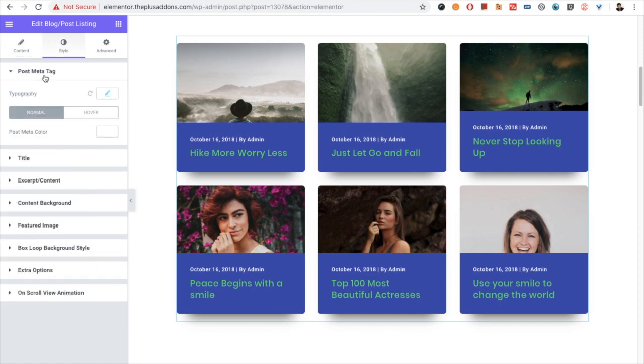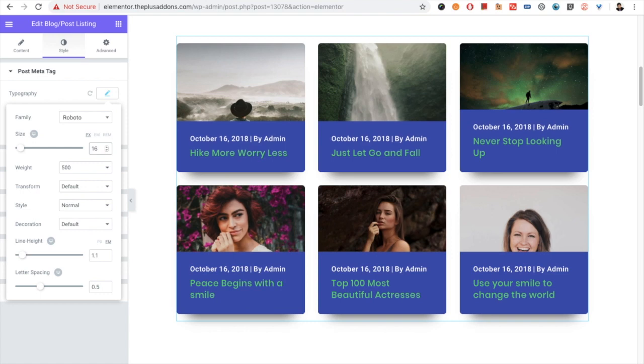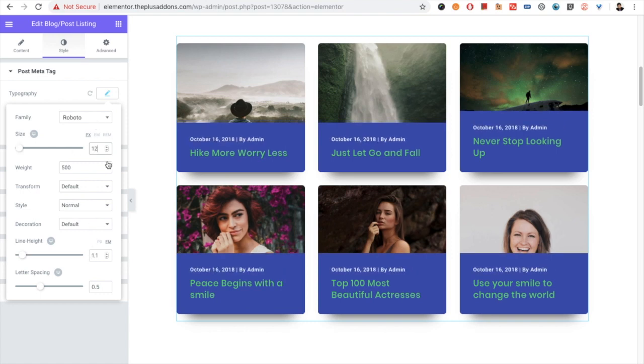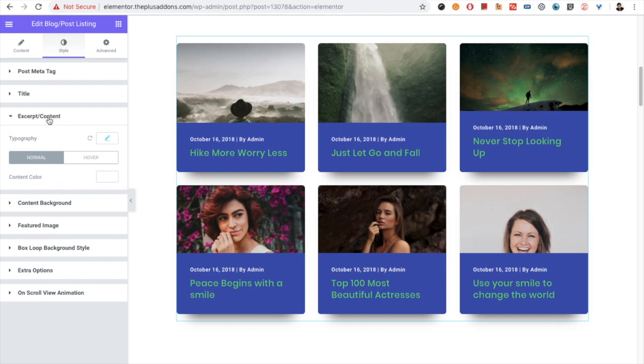Then you have the styling tab, in which you have the post meta tag. In the post meta tag, you have the typography options. You have all the typography options available here. You can adjust that. You can see the difference. There is the color option for normal and for the hover part. Then in the title, you have the typography options and title color for normal and hover. For the excerpt, again typography options and the color option for normal and hover.